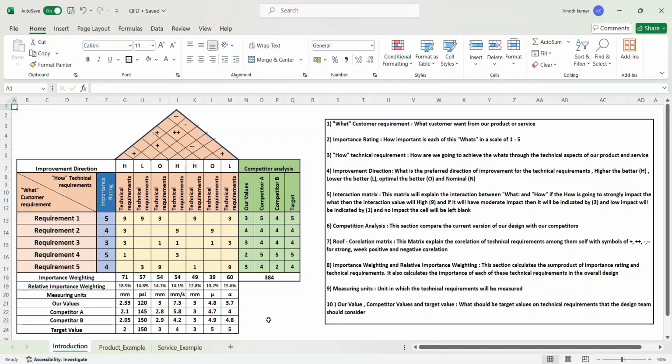So this tool, House of Quality, is generally used in the design stage of a DMADV project, or it is also used during the define stage of a DMADV project, or it is also used in the improve stage of a DMAIC project. So it is used in all these stages.